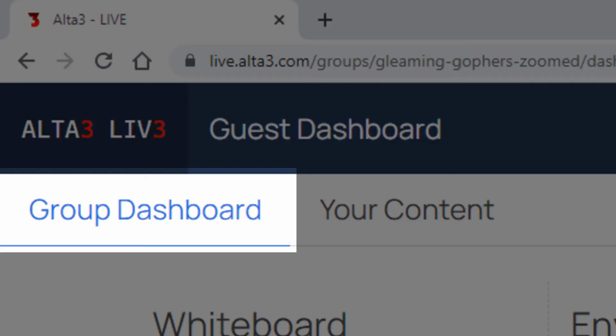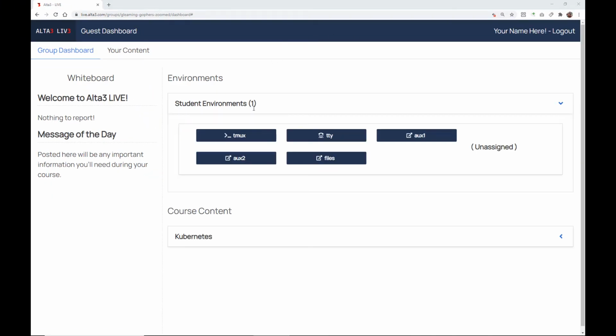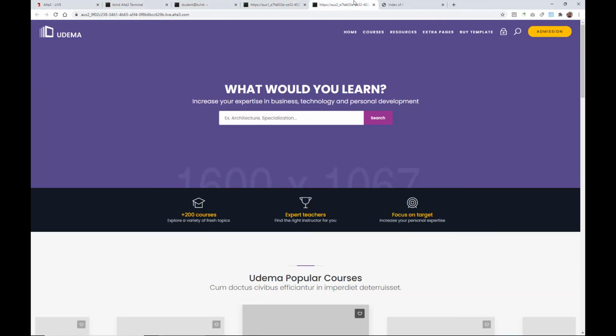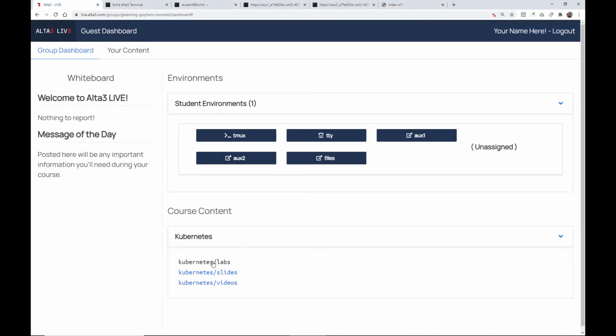On your dashboard, each of these resources and course materials may instead be opened as a full tab, if that is preferred. Your TMUX, TTY, AUX 1 and 2, and files can be opened under Assigned to You. Your course's labs, slides, and videos may be opened under Course Content.